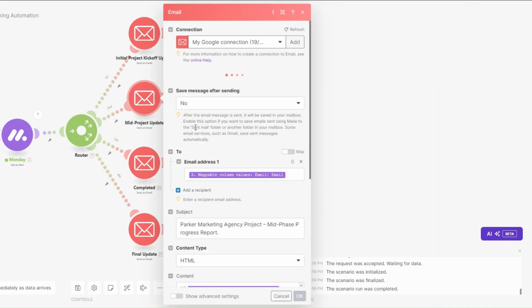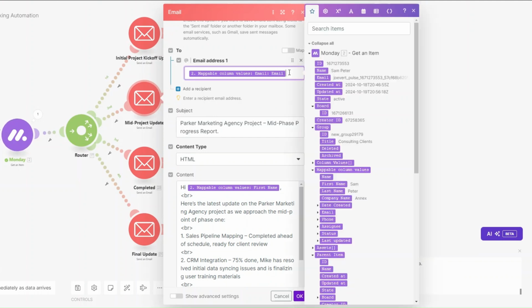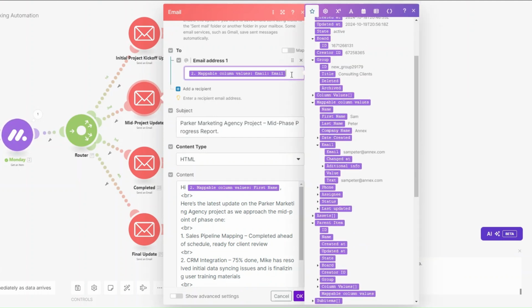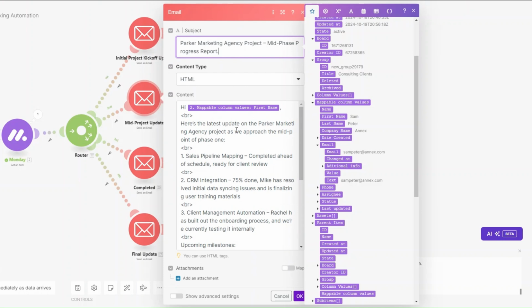Now for the mid-project update, we'll add the email address from Monday right here. So this email will add it right here. And then the subject line could be in the lines of Packer Marketing Agency Project Mid-Phase Progress Report. And then for the content of the email, we're saying, hi, first name. Here's the latest update on the Packer Marketing Agency project.